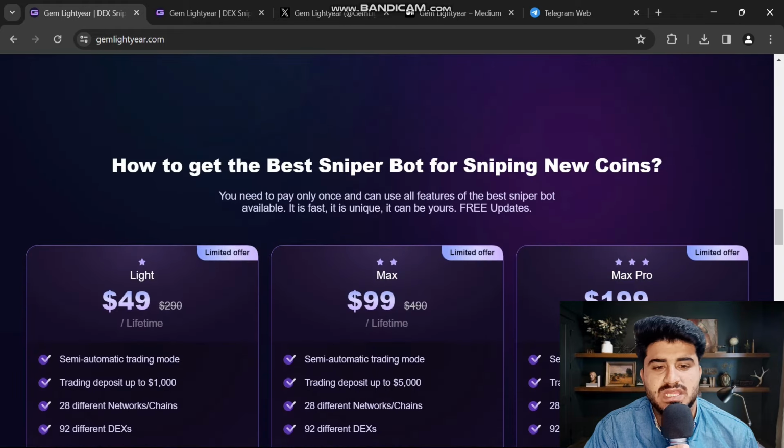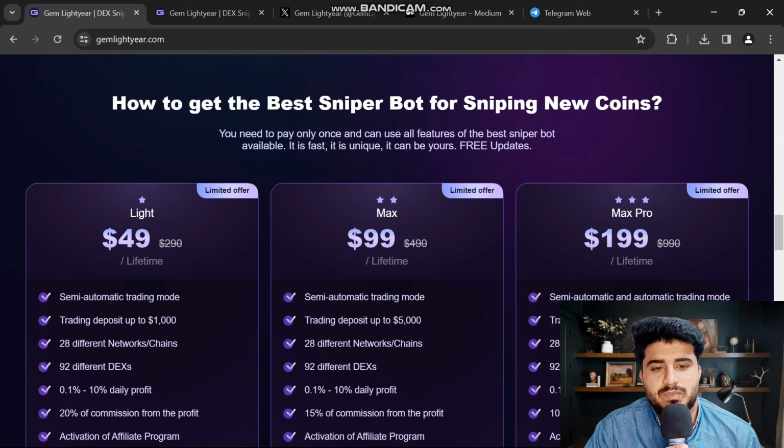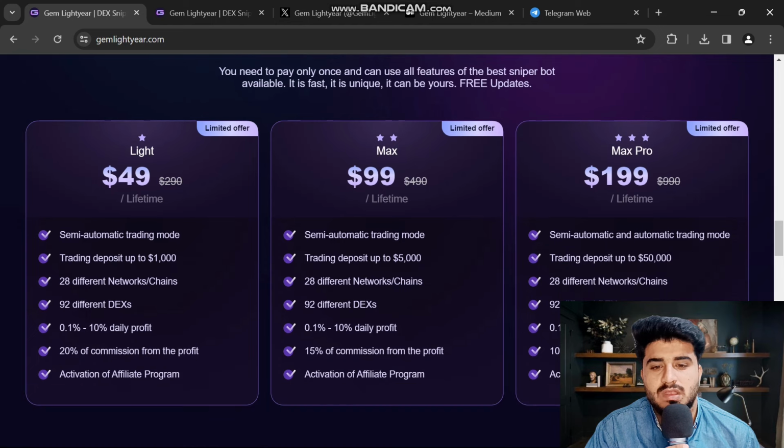And how to get the basic sniper bot for sniping new coins? You need to pay once and get all the features of the best sniper bot available. It is easy, and it's unique, with free updates. And here is the light version. You can see lifetime is $49, limited term. It means you can get semi-automatic trading.